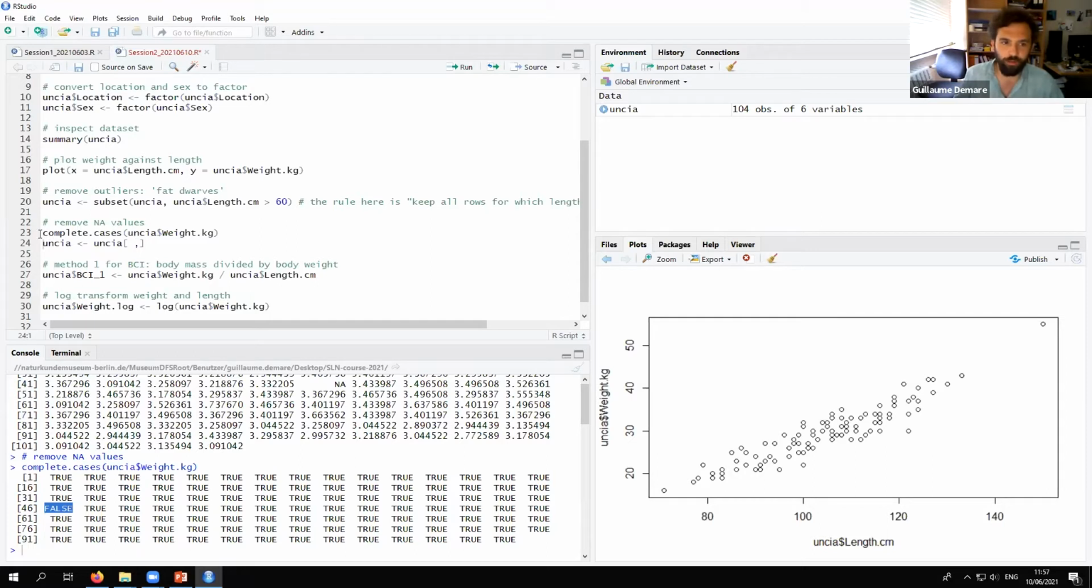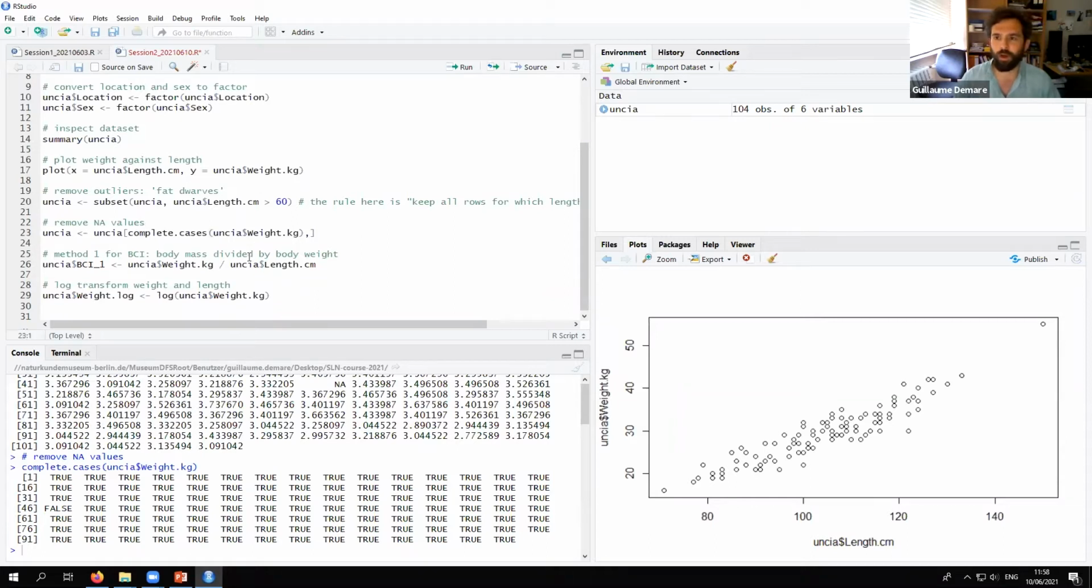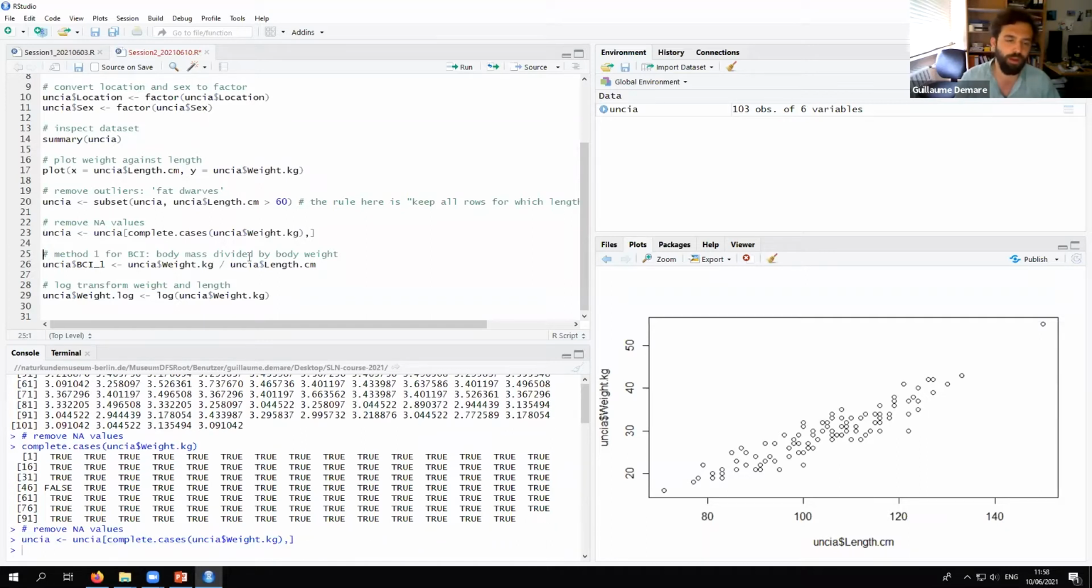If I just copy this into the row index, it will return all of these apart from the row that is false. So it will not give me the 46 row. You can see this index 46, the false value is on row number 46. So I'll cut it and paste it here in the row index, and that will get rid of the NA. I have 104 rows right now. If I run this, I should have 103, which is what I get.